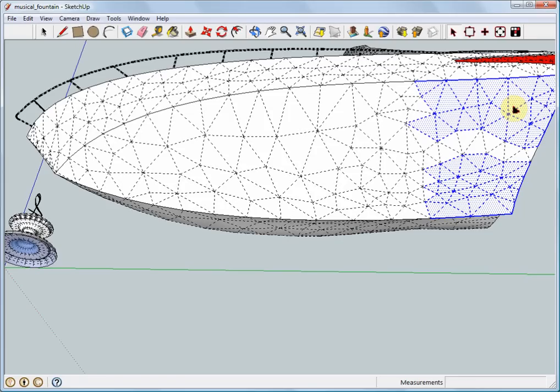Holding the Shift key and double-clicking the left mouse button on a selected face starts deselecting all the faces and edges physically connected to that face until a hard edge or an unselected face is reached.